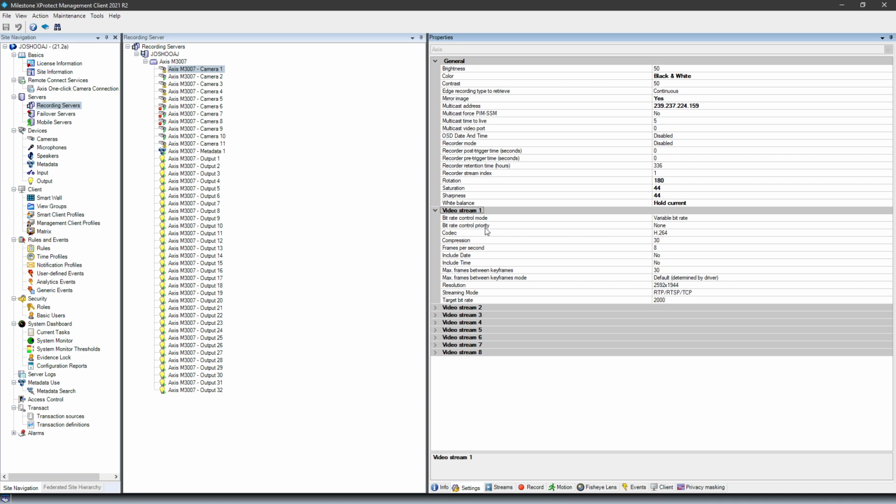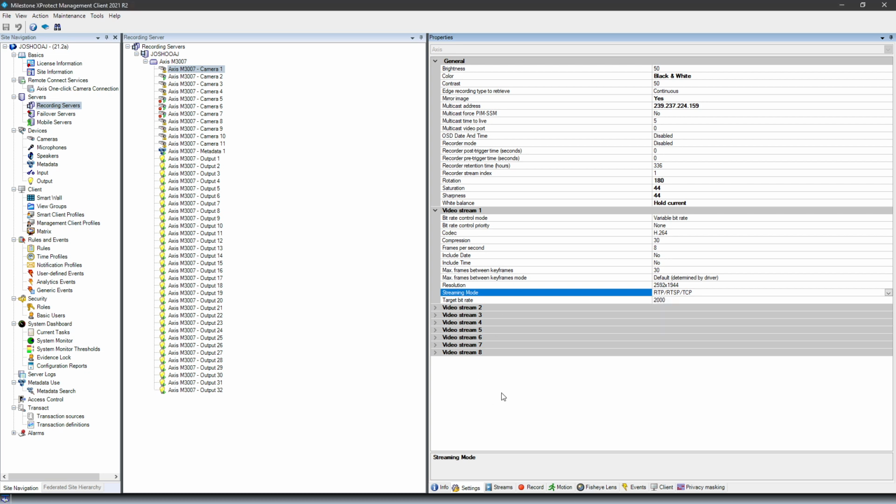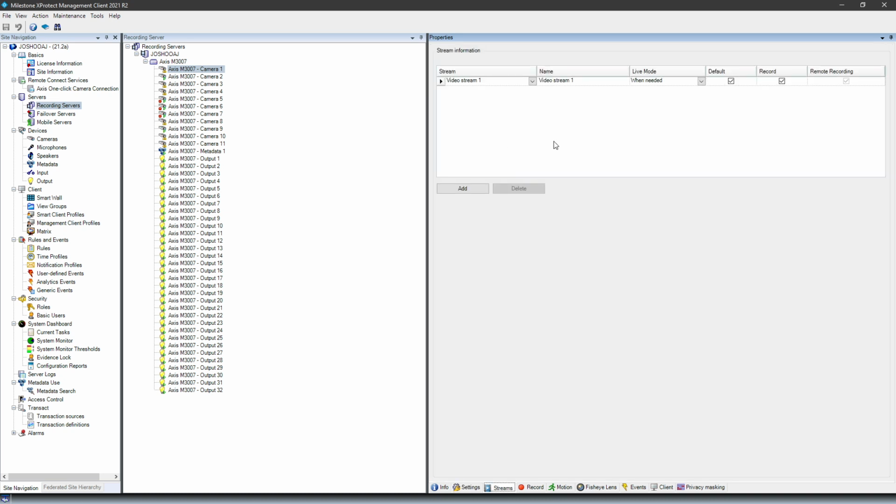Now, if we look at these, we have configuration properties for the stream itself, so we can change the codec and the frame rate, change the streaming mode to TCP, UDP, or HTTP. Then we also have this concept of stream usages under the Streams tab. By default, video stream 1 is used for both live and recording. So it's the default stream when we're in Smart Client and we view a camera in live and we don't specify which stream we want, we get whichever stream is tagged as the default.